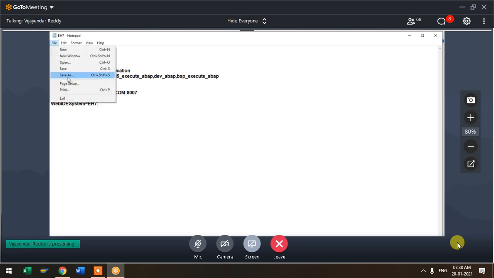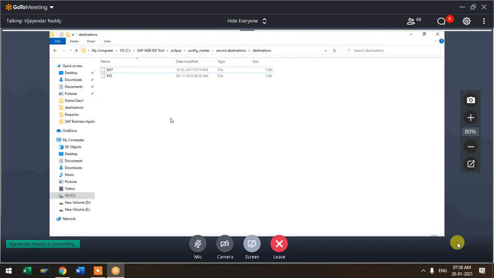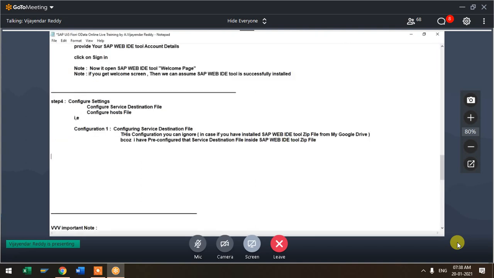Okay, I'm closing this. You need not configure this. Once again, I'm saying why, because you will get these things automatically if you extract my zip file, which I have provided through Google Drive. The files will be auto-generated. Now, let us go back to the next configuration.